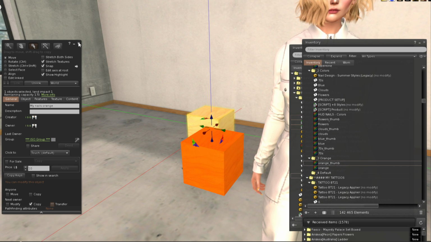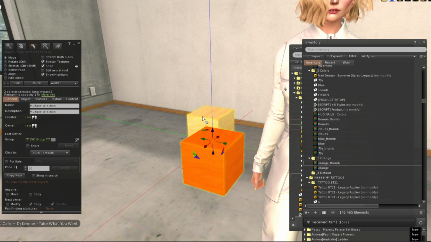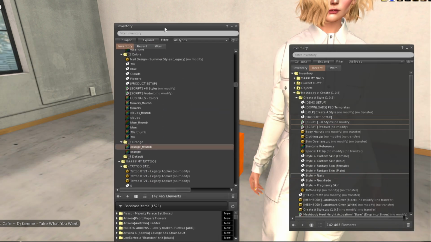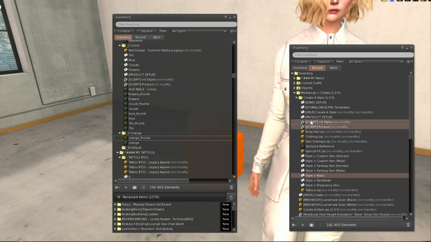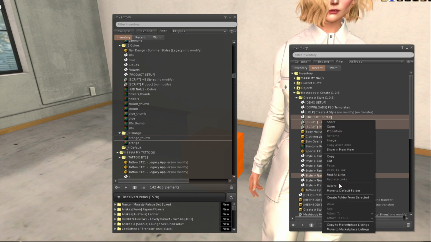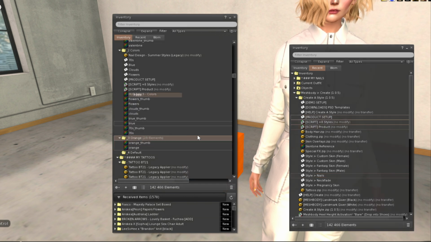So we have our HUD. You select your button, you select the other box last to make it your root prim, and you link everything together. Okay? So we have our HUD. We need our files. I need one style for my nails, the 2 scripts, and a product setup. I copy all these files and I pass them in my folder.